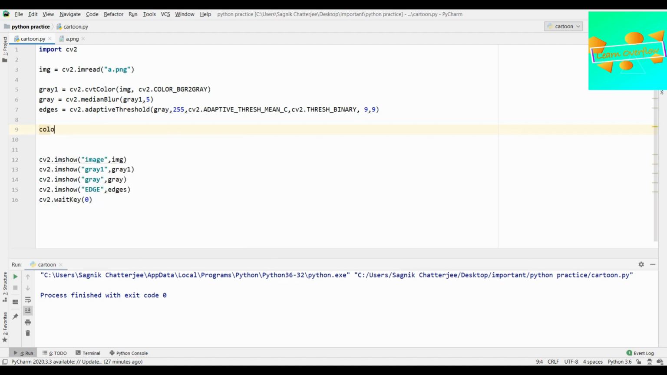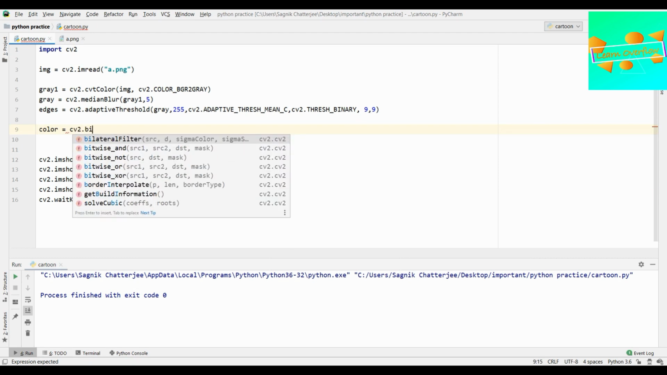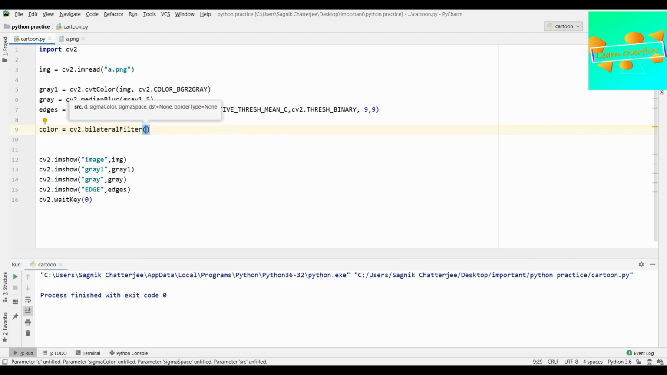So we'll say color, and this color will be cv2 dot bilateral filter. This would work on our image, because we want it to work on the image to get the original colors that were there in your image. It's important to get those colors. Otherwise, how could we get some new colors? That's impossible. We would then need to find some other colors or ways to work on it.